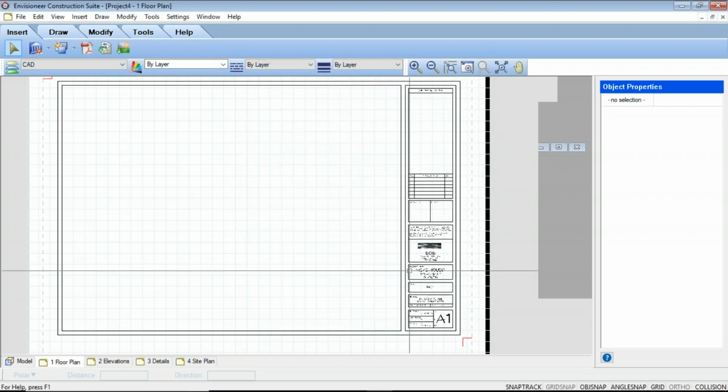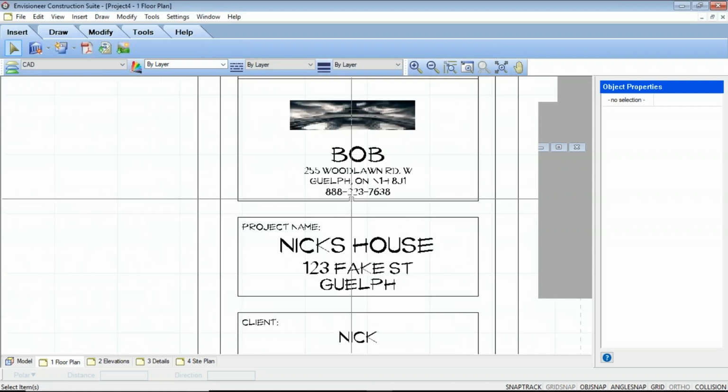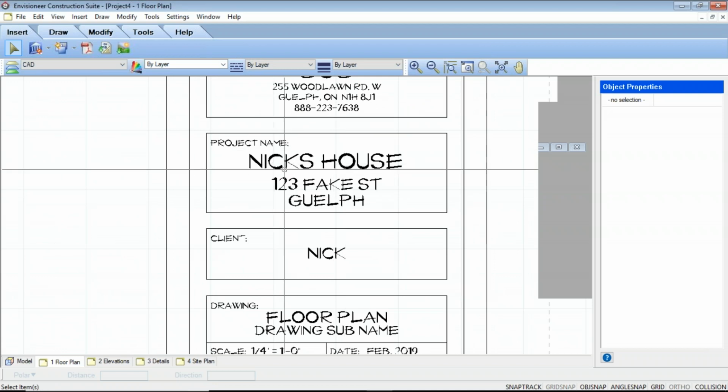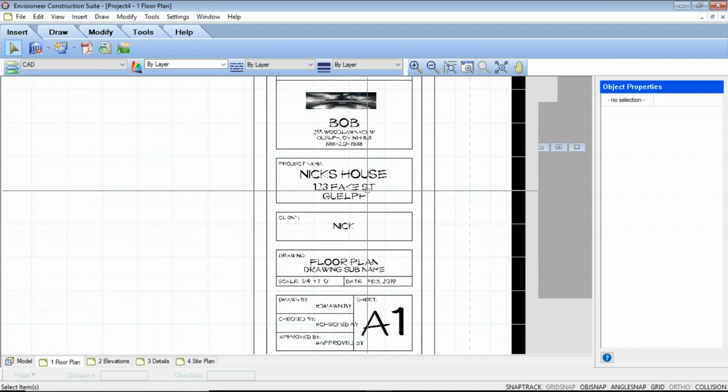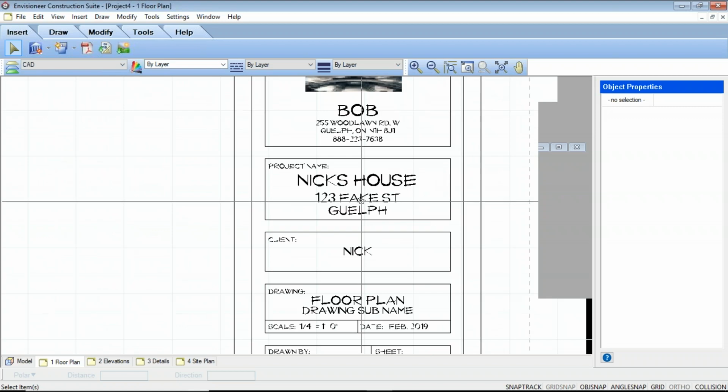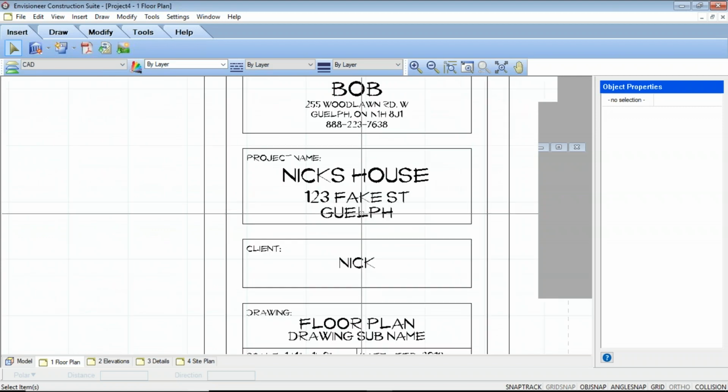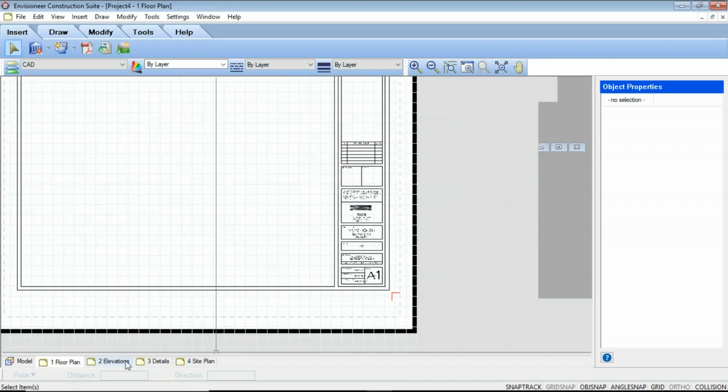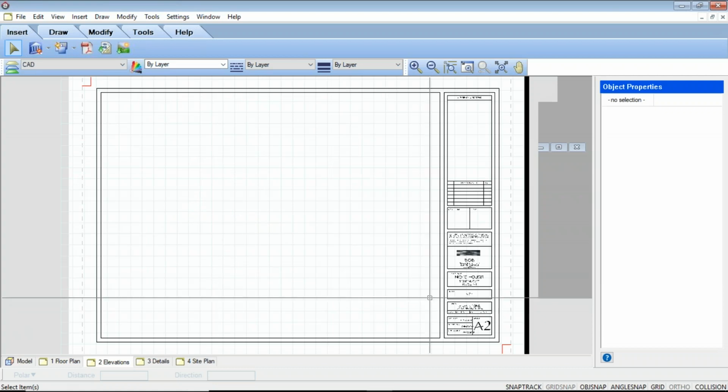When I say OK to that, we can now see that these have actually changed. So the project name is now using that information. The client is Nick, and that is using the project name and the street. And that will carry across to each of my working drawing sheets.